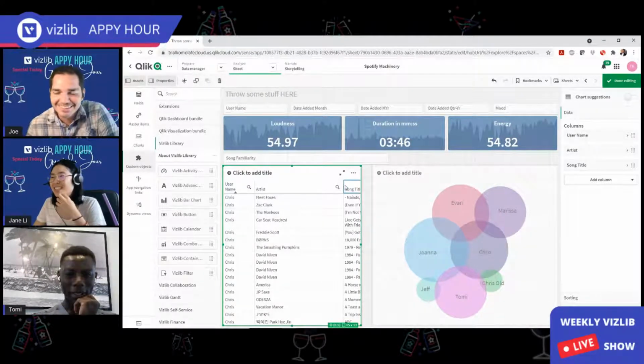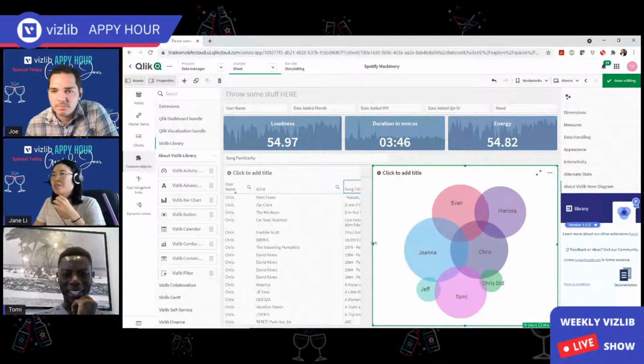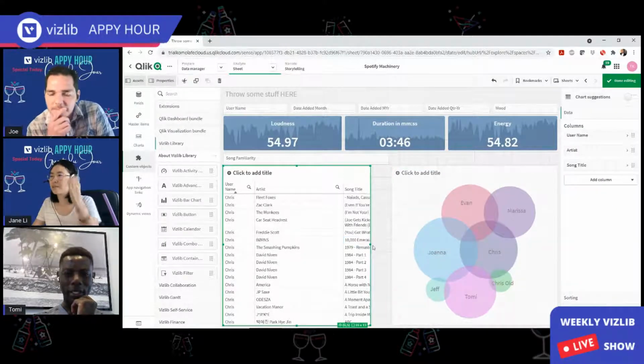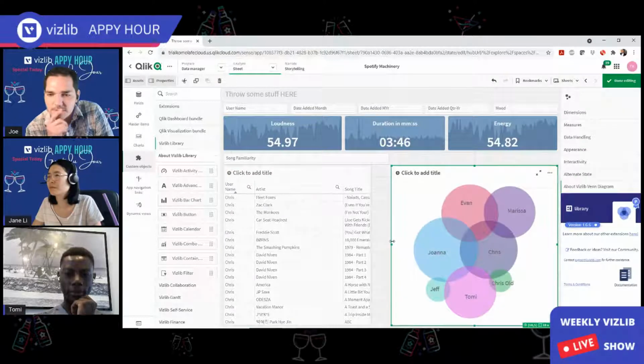Let's see. I'm going to guess Vizlib has the ability to move those columns. Oh, the columns? Yeah, like resizing. While you're in it, you might have to be done. I see. Yeah, and then the user can change it.